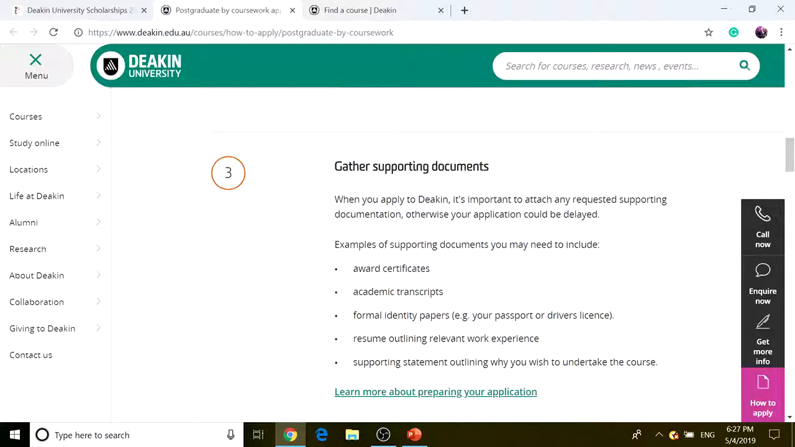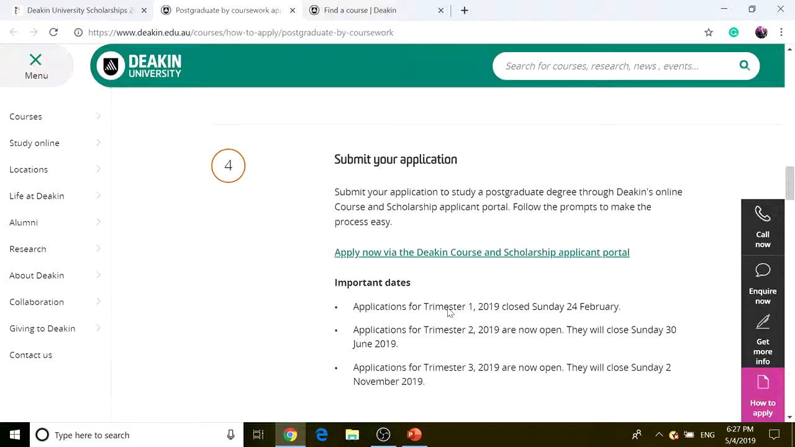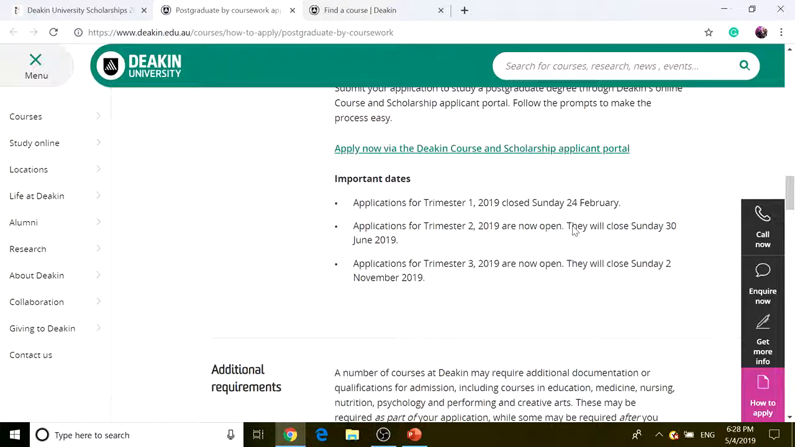So step 3 is gathering supporting documents. It has a list of documents that you need to turn in. And the next thing is submit your application, and it has the application deadline. The application deadlines are important because you need time to complete your application, and an application deadline is how you measure when to start and when to end. So you need to start at least 1 month or 2 months before the deadline, maybe at least 2 or 3 weeks, because there's going to be a lot of questions that need to be answered and documents that need to be processed.